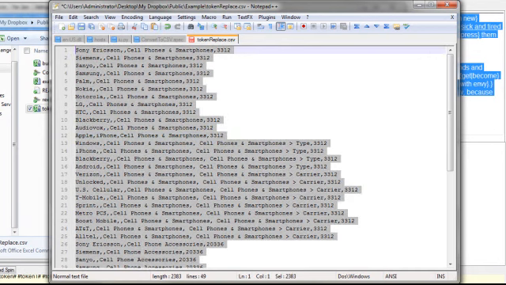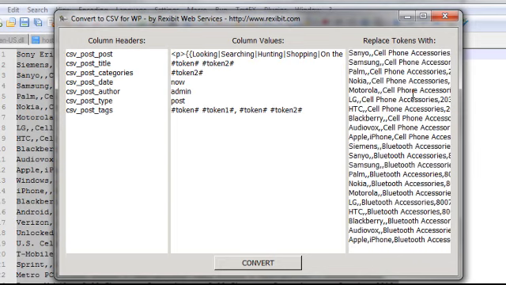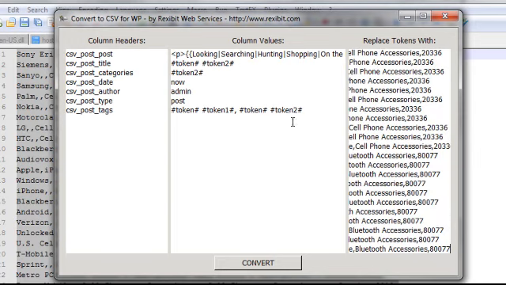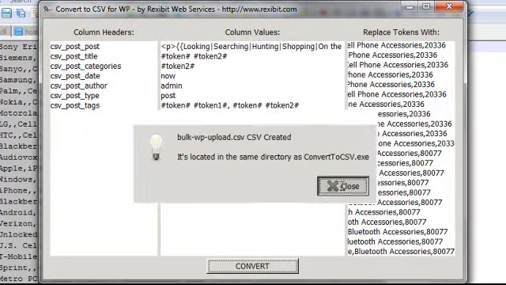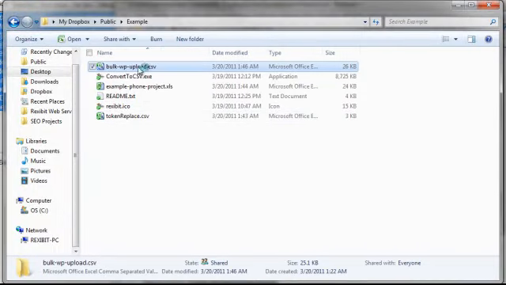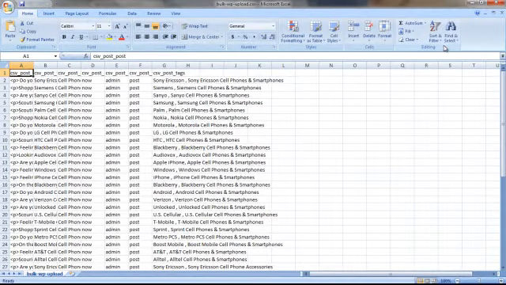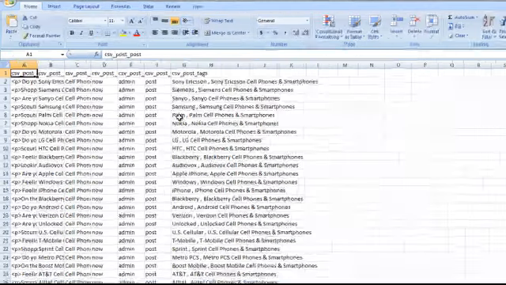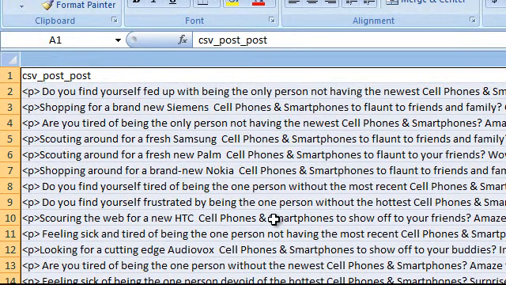Copy that. Paste it in. And we are good to go. We convert. And now we have our bulk upload file with a unique version of all our posts. Now, how awesome is that? As you can see, our content is pretty unique for each post.